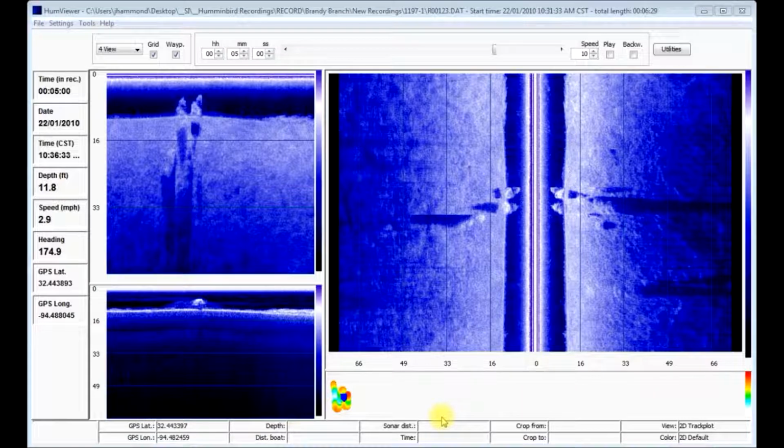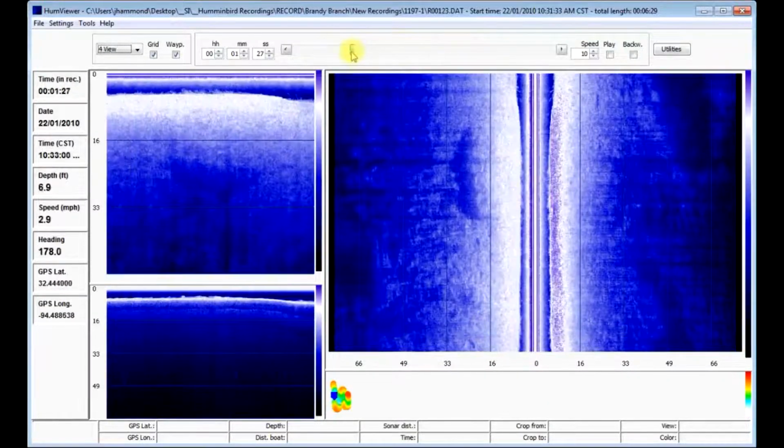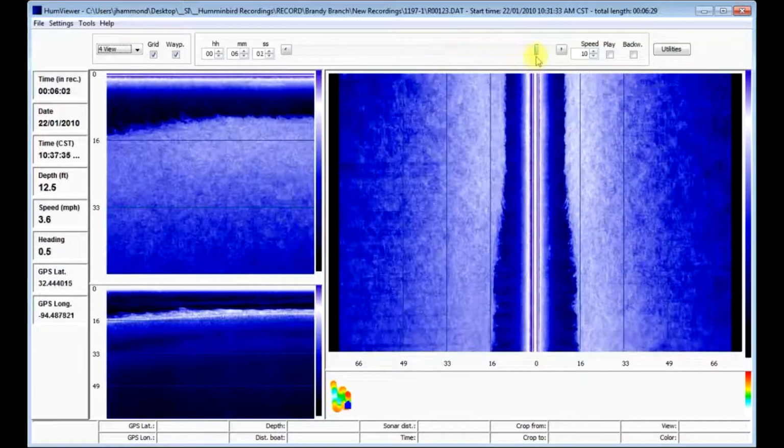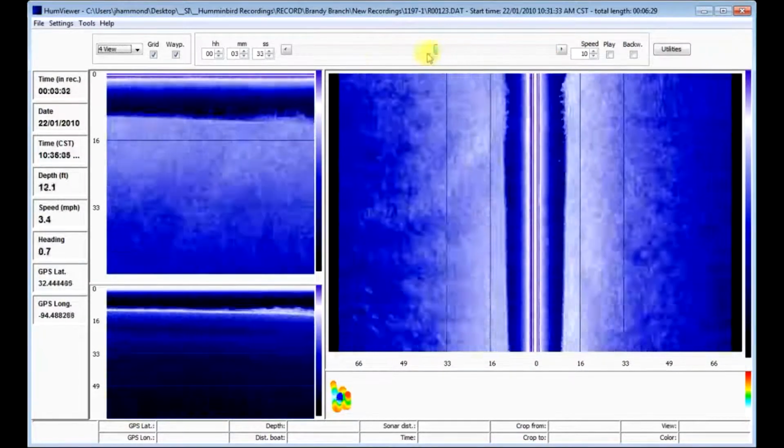The next area we want to look at is how to play back recordings. You have a couple of ways you can do that. One is you could actually come in here and key a starting time and it will go to that point in the recording. You can use the slider bar to move you quickly through the recording. You'll notice this is an over 6-minute recording and I can go through it very quickly.